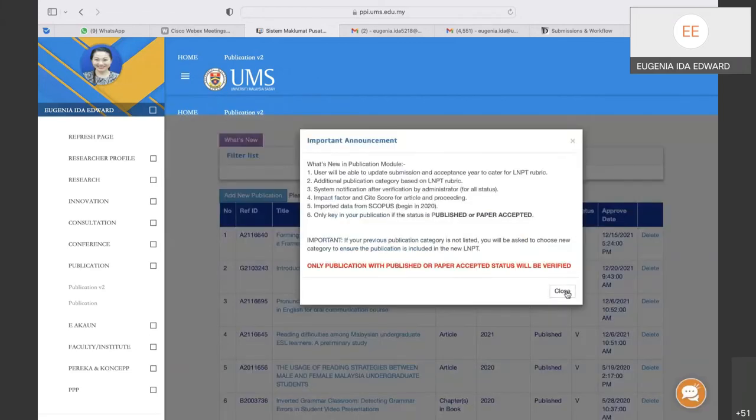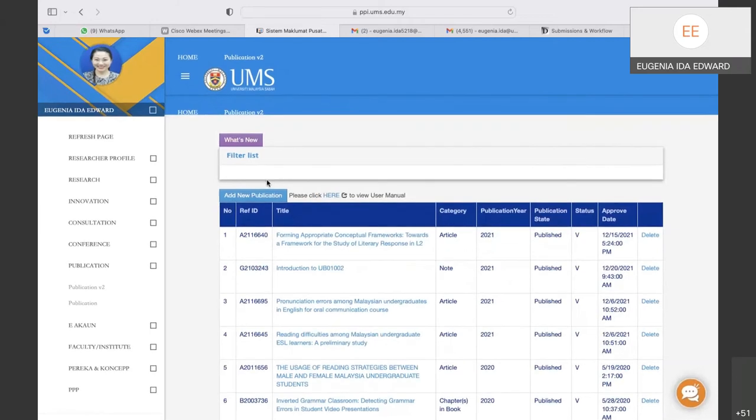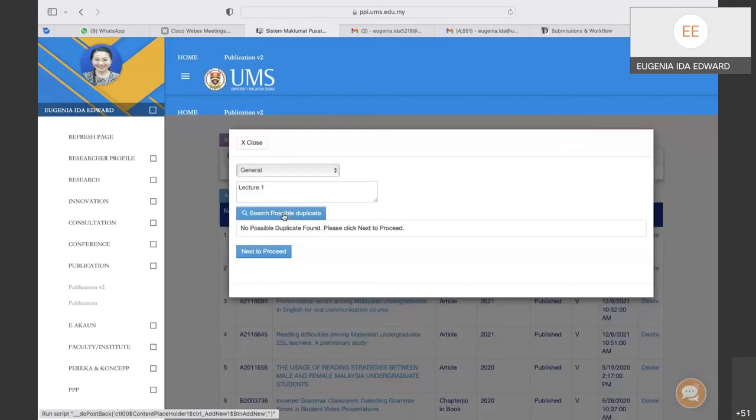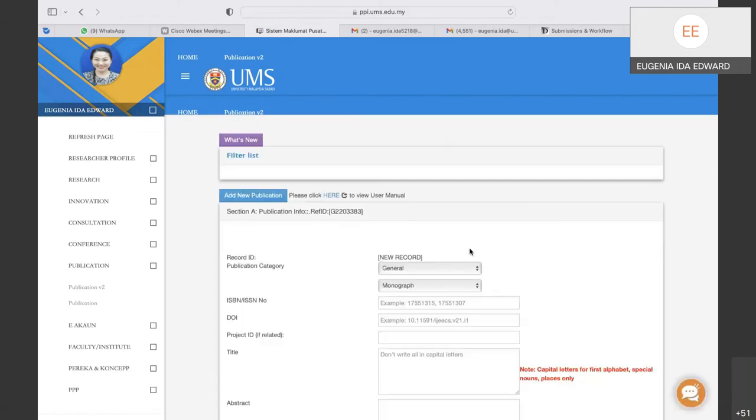Okay, so this one is similar to how we submit our paper. So, add new publication. Here we choose general. Again, we put in, for example, something, and then search for possible duplicate. No possible duplicate found, so next to proceed.